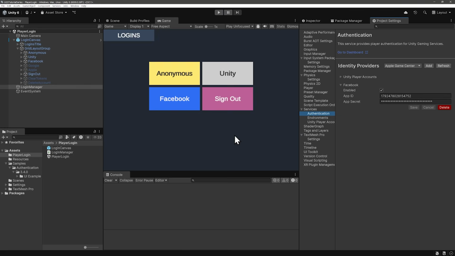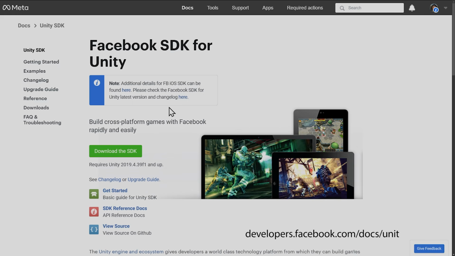And now we need to get the Facebook SDK. Though there's a big green download button, let's read this note here. There are details for iOS you'll want to take a look at. And then it also says that the latest version and changelog are at the link. So let's click on here and get the latest package from there.